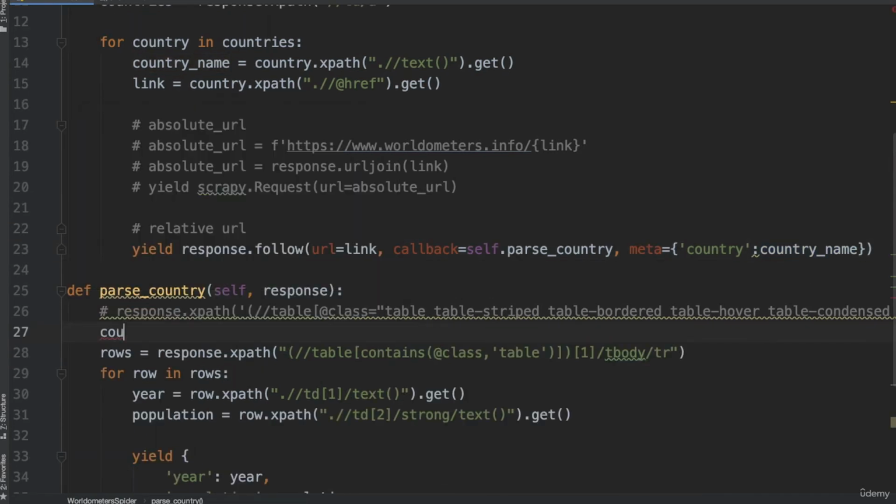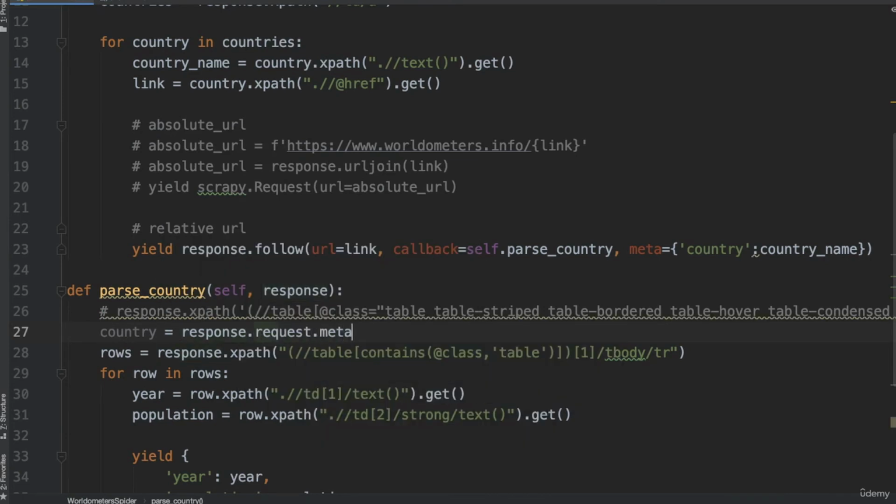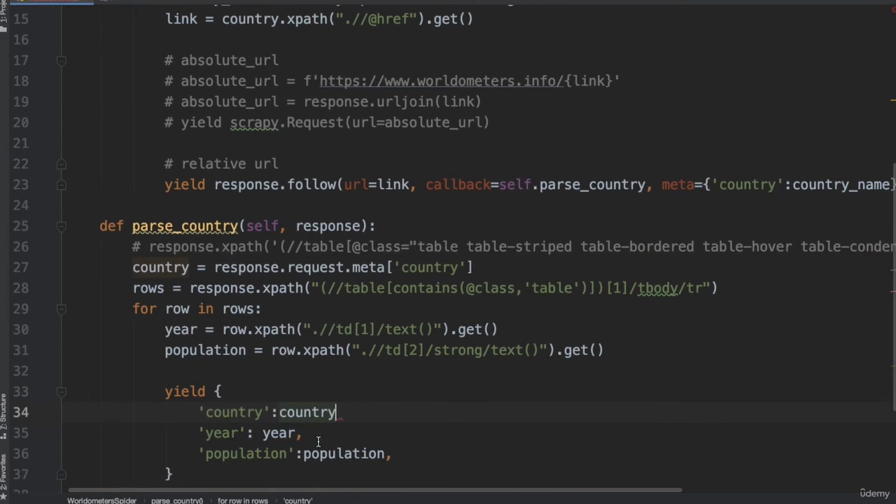Now I create a country variable equal to response.request.meta. This meta is the meta attribute we added before. So now inside the square brackets, I'm going to write the country key. So I write country inside quotes. With this, we got the country_name from the meta argument. Now let's yield this country variable. So we add a country key and then we set it to the country variable. So we write country colon country.